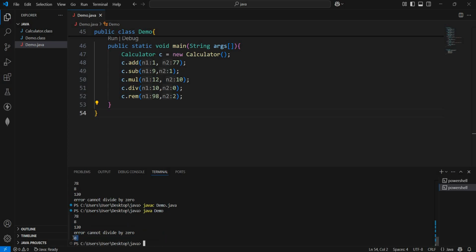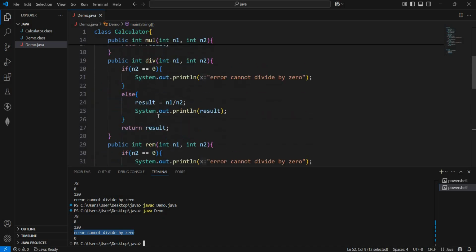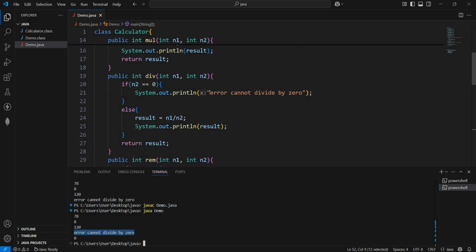Here you can see, right, it's giving us 0. If you do division of 98 by 2, the remainder will be 0, right? So that it's giving us the correct answer. Okay. Now why is it giving the error cannot divide by 0? Because in division we are giving the denominator as 0 and we validate the test case. Here we are throwing an error, right? Error cannot divide by 0.